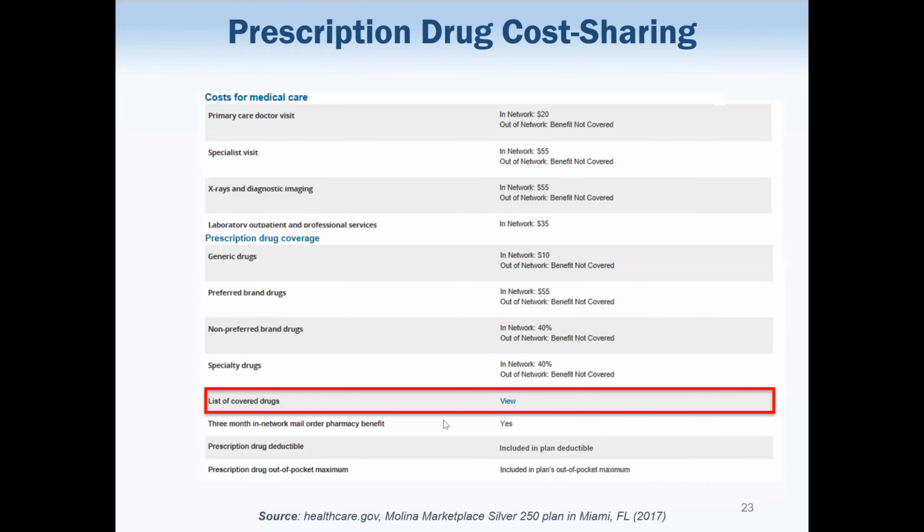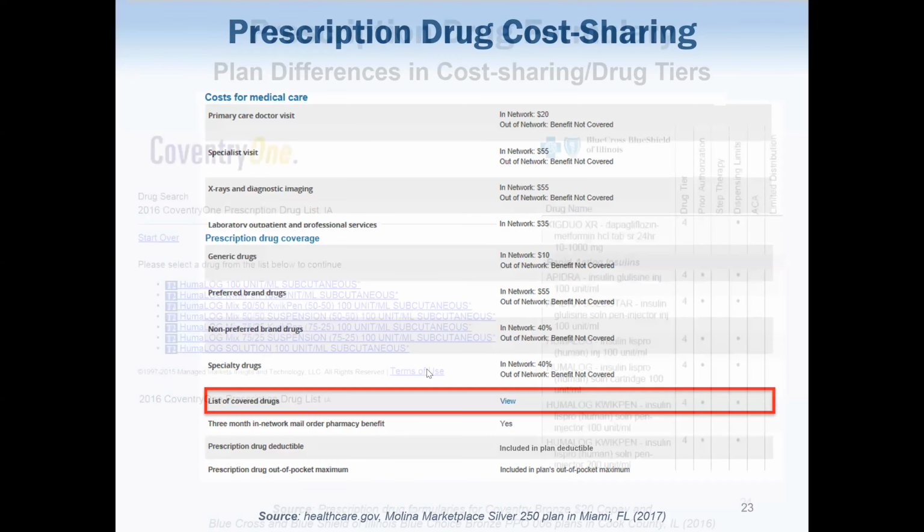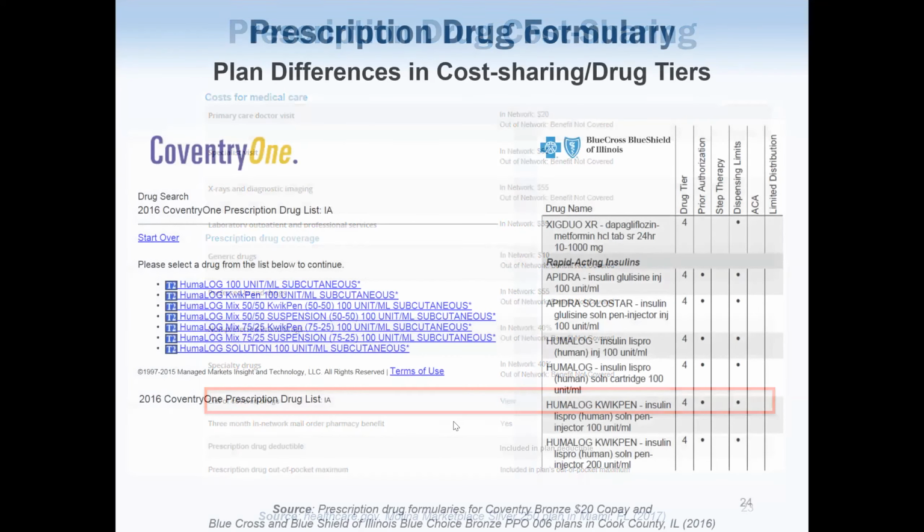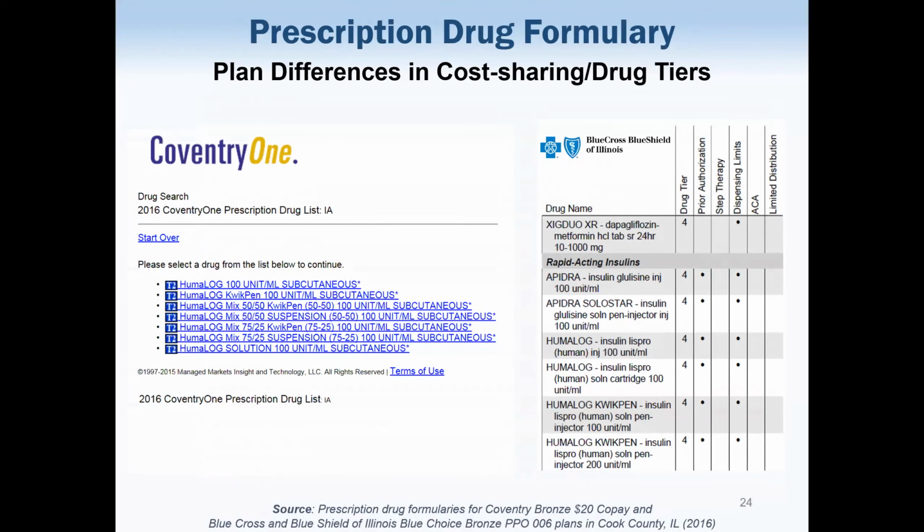But for most consumers, as you know, the most important thing is if they have a prescription drug, they want to know, is it covered and how is it covered? And so when you're looking on healthcare.gov, or on your state-based website, you'll always be able to click and look at covered drugs. And it'll often either take you to the insurance company's website where you can search, or sometimes it'll take you to a PDF, like the example on the right, which is a little more cumbersome to navigate through.